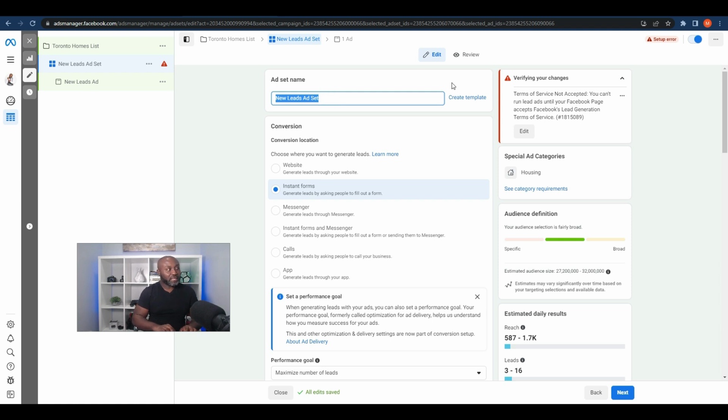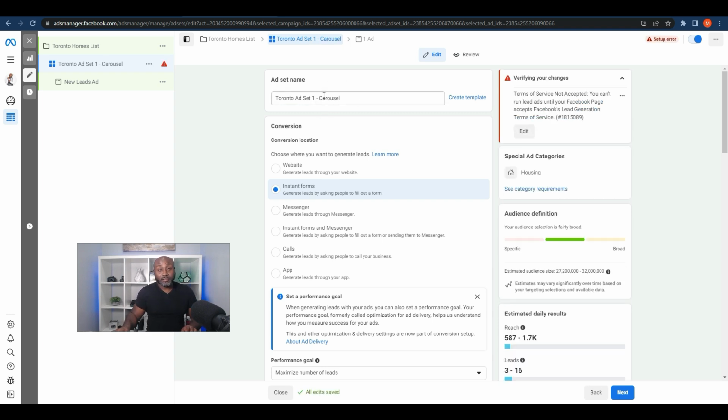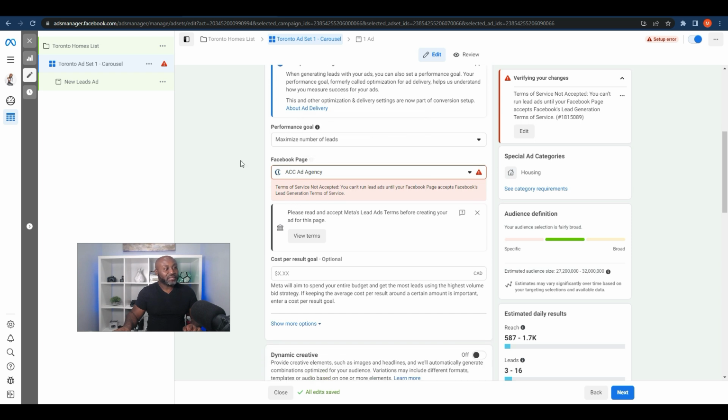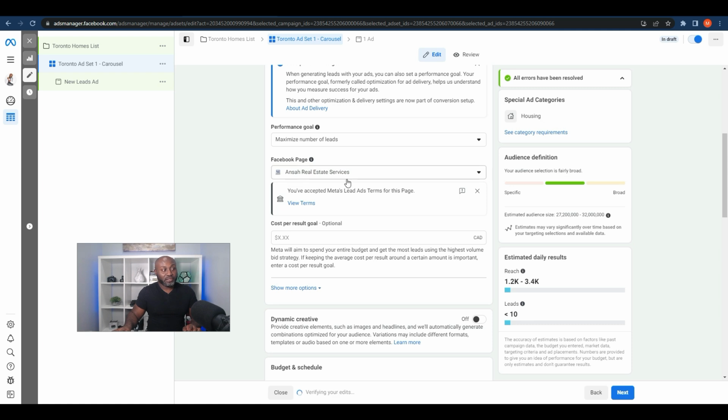So you're going to put, let's say, ad set. Let's put Toronto ad set 1. We're going to do the carousel ad, and then the other one is going to be just the picture. Okay, so we go to instant forms. All right, so we're going to leave everything else the same here. You're going to choose the Facebook page. Just make sure it's checked off.